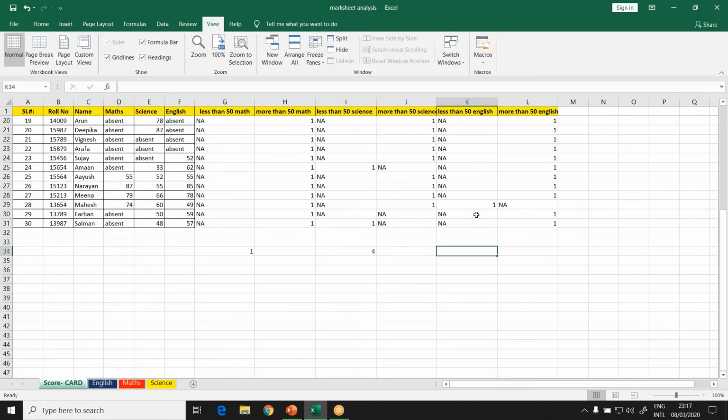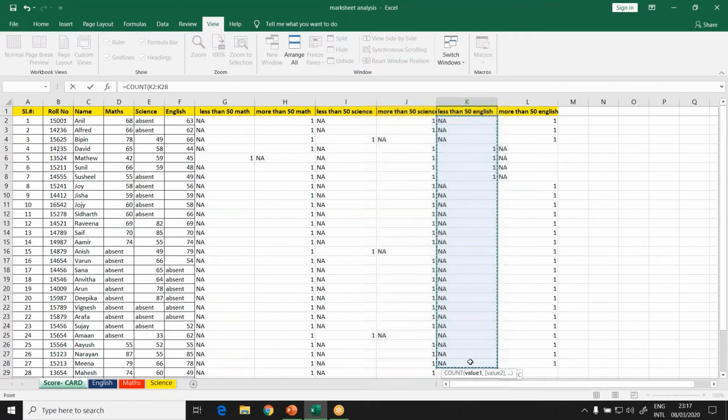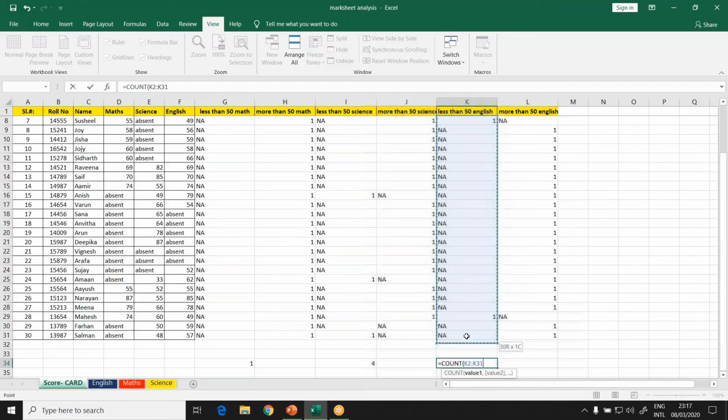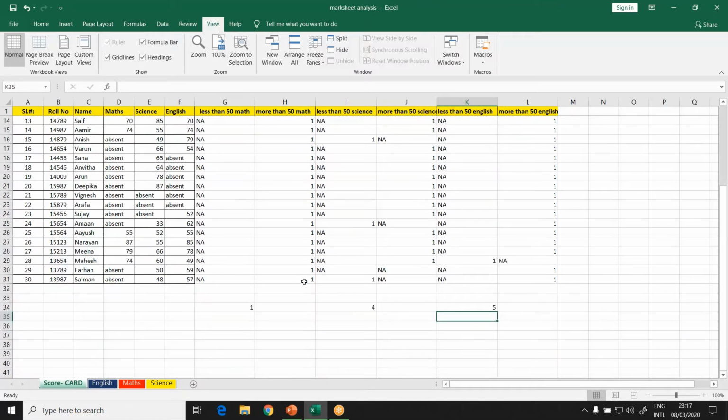So equal to count, select the values only, close the bracket, and there you go. 5 got less than 50 in English.